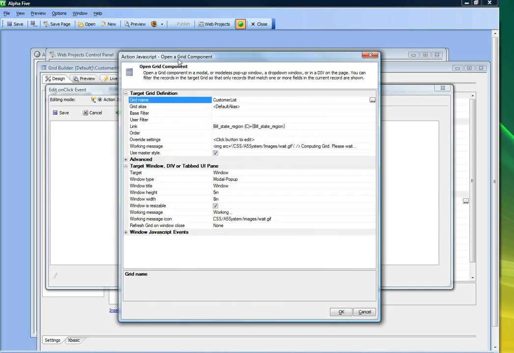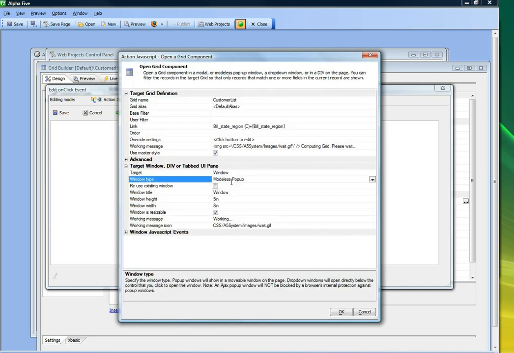And we'll start out with a modeless pop-up window, and you can see now there's an option called reuse existing window. So I'll leave that unchecked, which will cause each new window to open up independently of the other one.